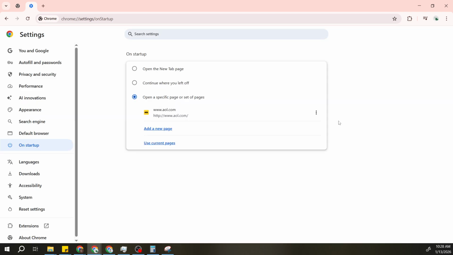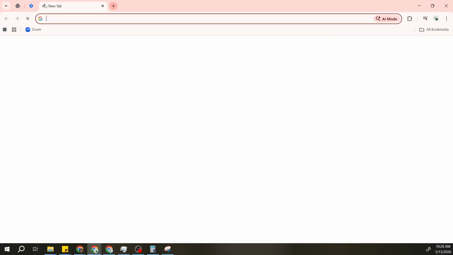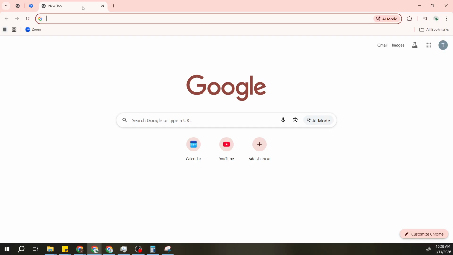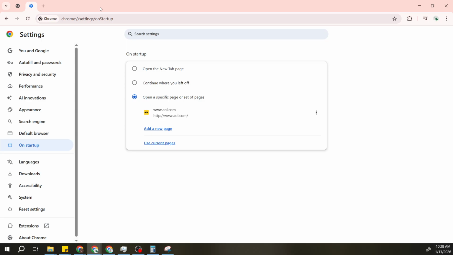That's it. From now on, the next time you open Chrome, it will automatically load AOL. If you already had other startup pages listed, they'll open too. You can keep AOL as the only page, or you can add more pages if you like. If you ever change your mind, come back to the same On Startup section. Click the three dots next to a page to remove it, or use Edit to adjust the address.